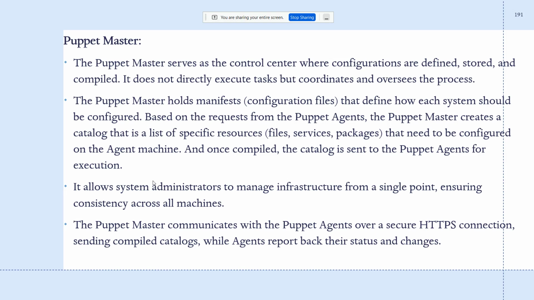And based on the request from the Puppet agent, the Puppet master creates a catalog, that is the list of resources that need to be configured on the agent machine. So what happens is that this Puppet agent first sends the request to the Puppet master. Then the Puppet master will actually configure whatever the required resources are for the Puppet agents.